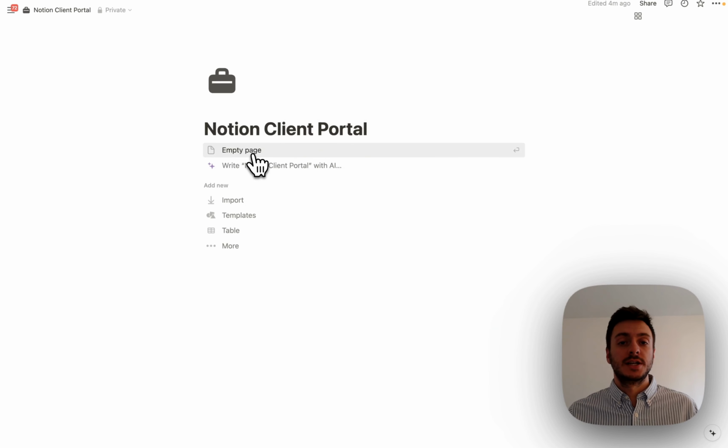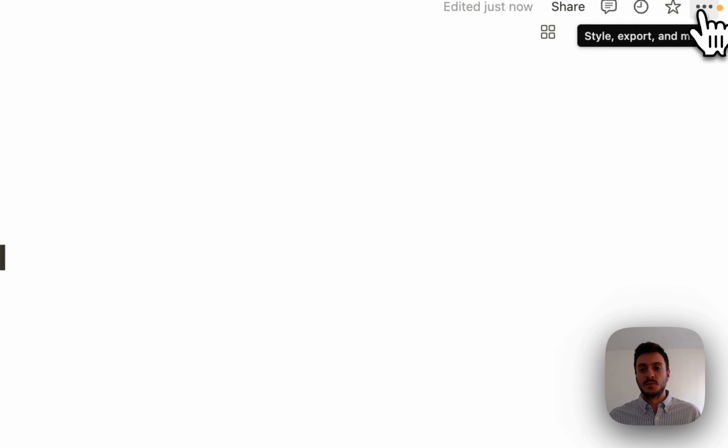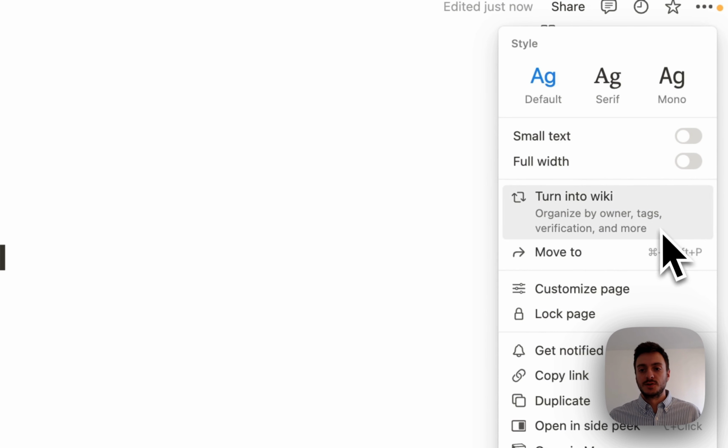Okay, to start off, we're going to create an empty page here in Notion, and this is going to act as our main dashboard to be able to see all of our project progress and tasks and time entries and everything else that you want to show to your clients. So we're going to select empty page here, and then let's go to the right-hand side and we're going to select the three circles, and we are going to change this into a full width page.